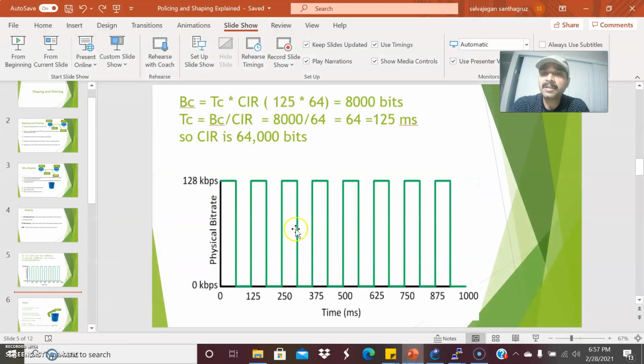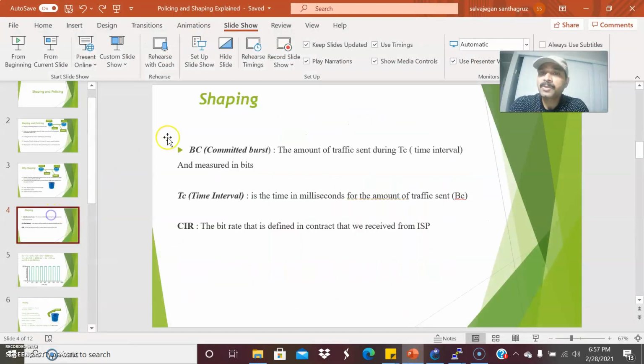So I'm going to explain. Let us see the shaping scenario. These are the terminologies you have to understand. BC is the committed burst. It is the amount of traffic that is sent during a certain time interval, and it is measured in bits. And the time interval for every BC is TC, which is measured in milliseconds.